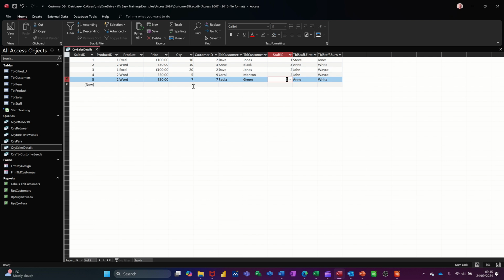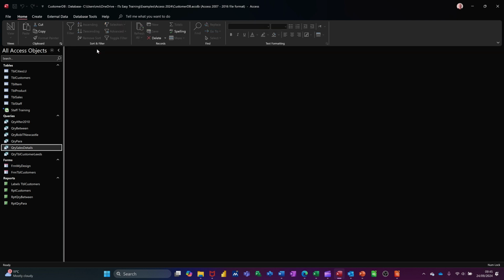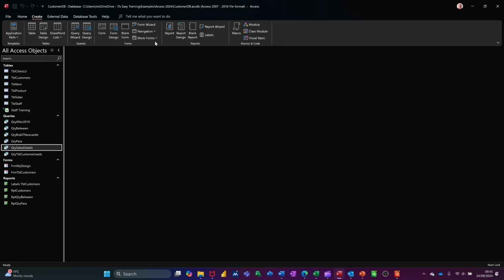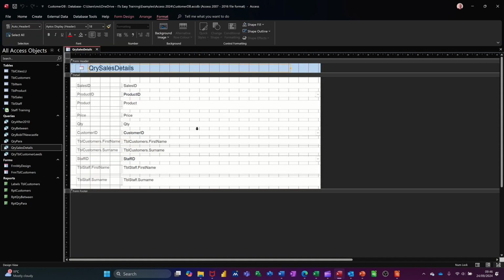But I don't want to do this in a table like this. I want to do it in a form. So I'm going to create a form based on this query and then edit that form. So that's it selected there. Create. I'm just going to go straight for a form design there. Now, I'm going into design mode to edit this and change it around a little bit.